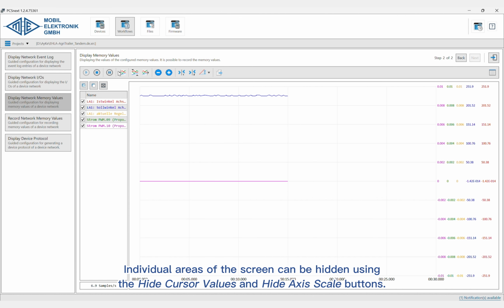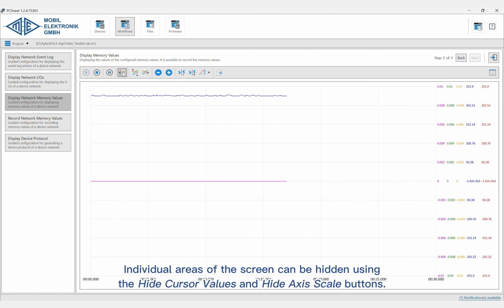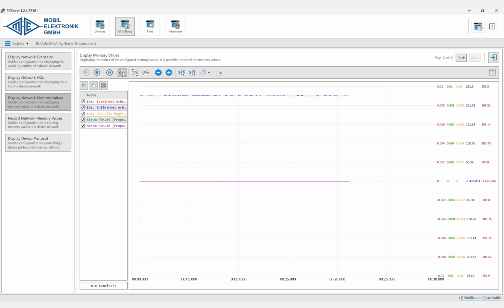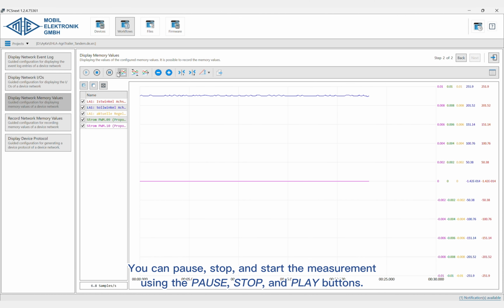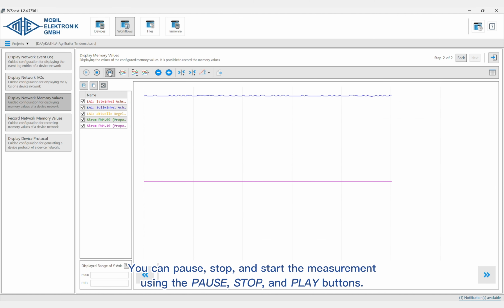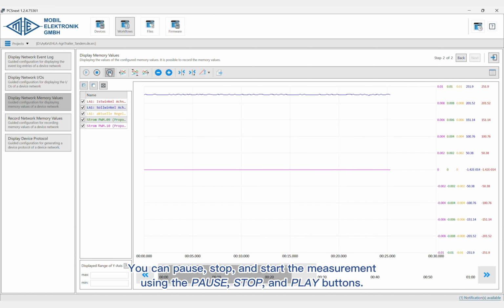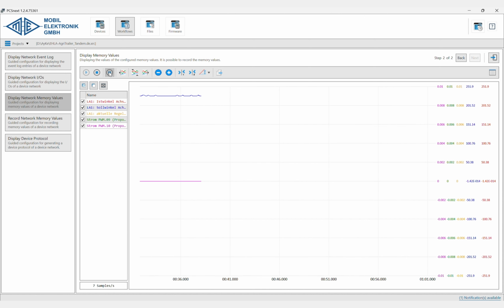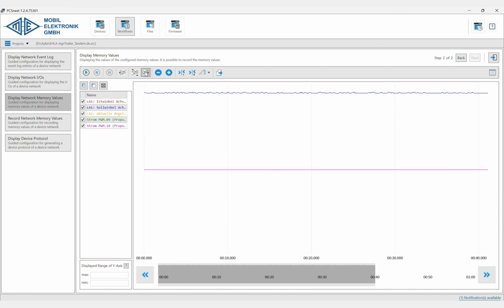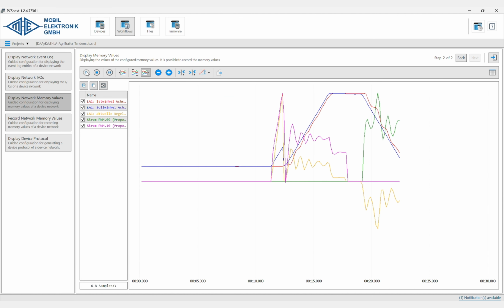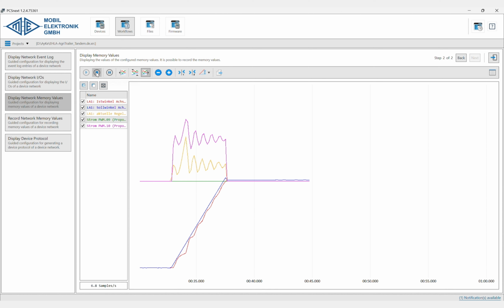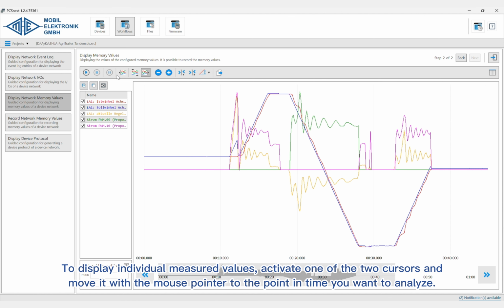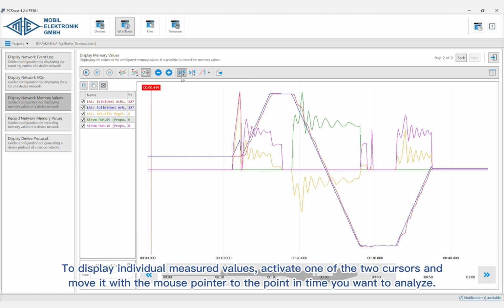Individual areas of the screen can be hidden using the Hide Cursor Values and Hide Axis Scale buttons. You can pause, stop, and start the measurement using the pause, stop, and play buttons. To display individual measured values, activate one of the two cursors and move it with the mouse pointer to the point in time you want to analyze.